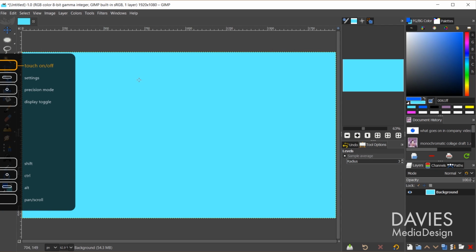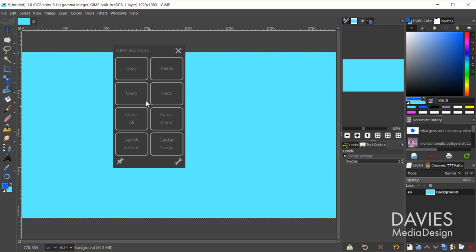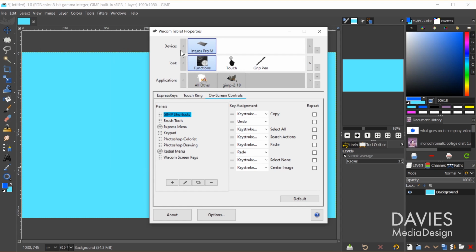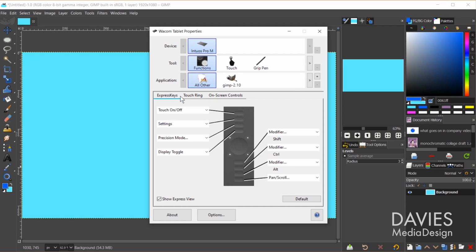So we'll come back to GIMP and we'll turn on our menu. It has the title there, GIMP Shortcuts. Here you can see all the shortcuts we've added here. And if you ever wanted to edit these directly without having to go through searching for the Wacom Tablet properties on your computer and everything, just click this little gear icon and that will bring up your tablet properties. So we'll exit out of that. And I'll come back to my Express keys.